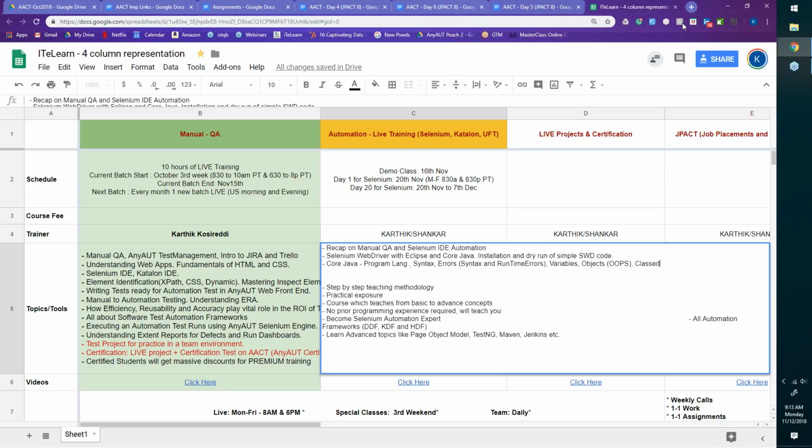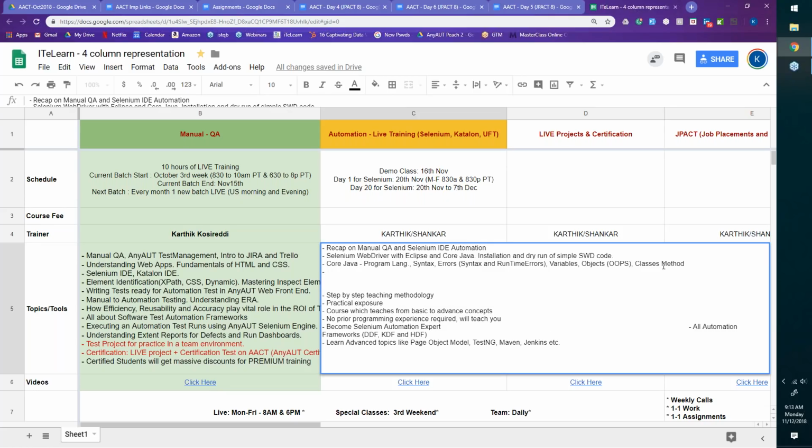Are you all with me, team? I'm taking a little time to at least lay out what is coming ahead for us. Then we'll get into a topic. Classes, methods. You'll have to get into loops and conditional statements, like if statement, for loop, while loop, and so on.